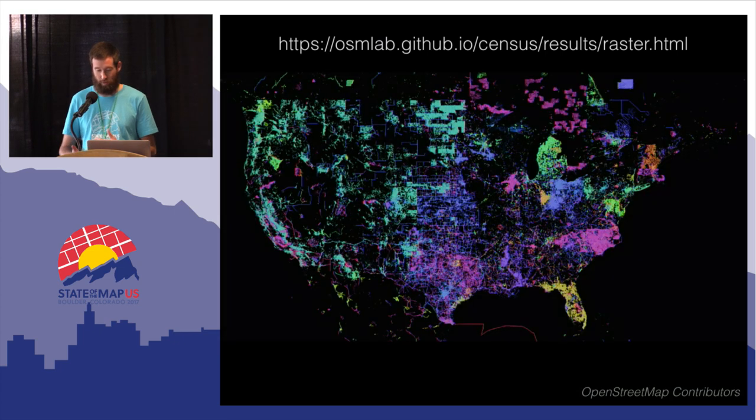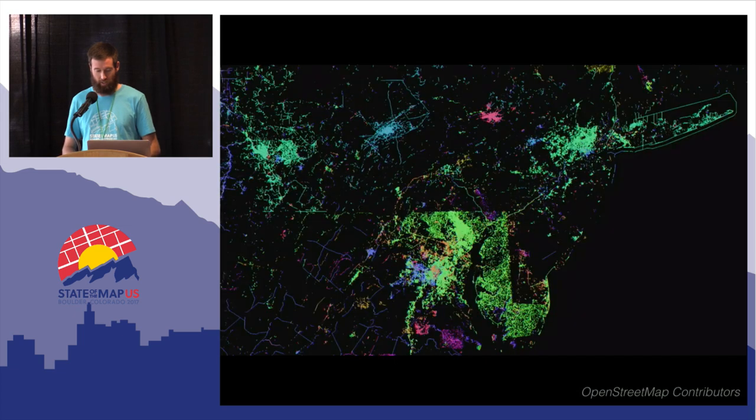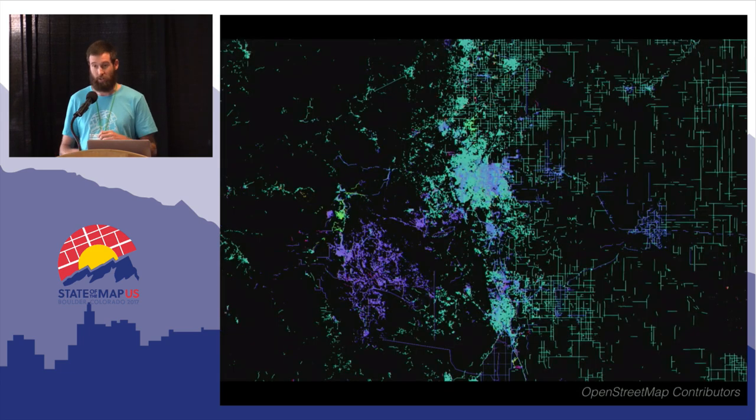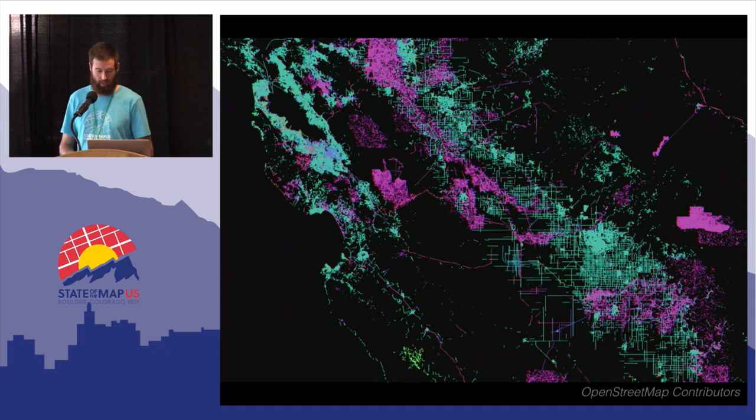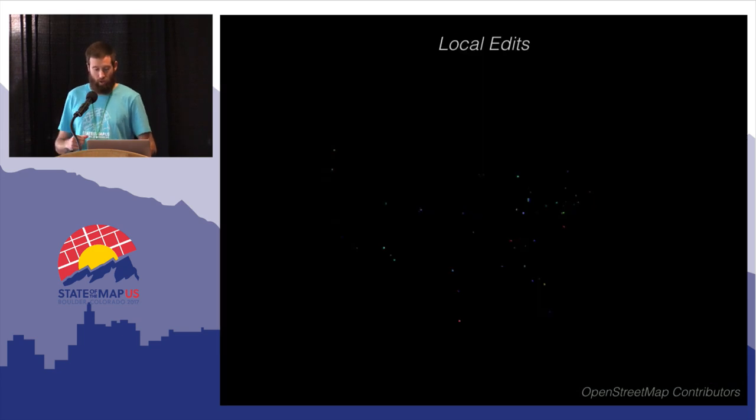Zooming in on the US, we have a little bit more resolution there, and we can look at a couple of areas further in as well. So that's the East Coast area. Here's Colorado. Colors represent different users. And then there's the West Coast, or rather the California area. Within that, this is really hard to see, but what I've done is now just highlighted those edits by users that have listed that as being around their local home.